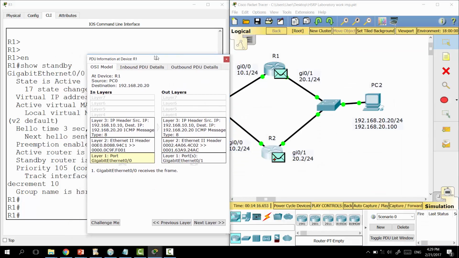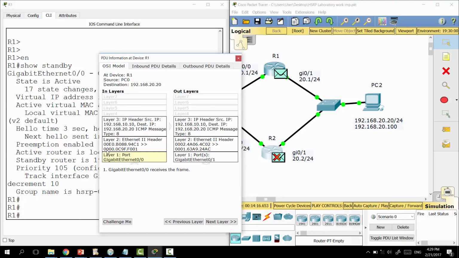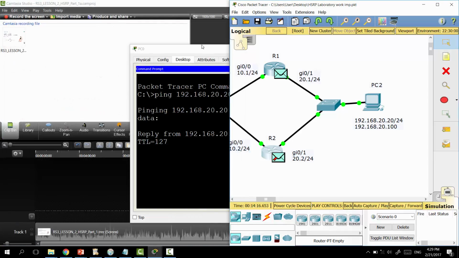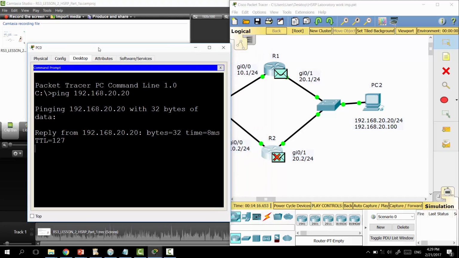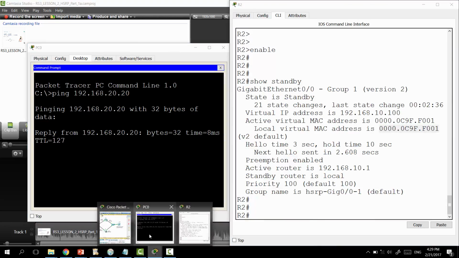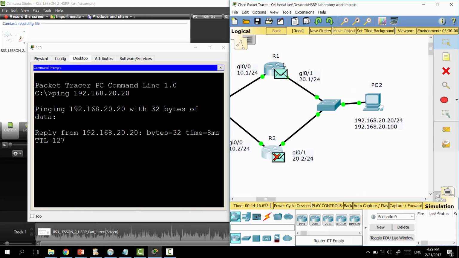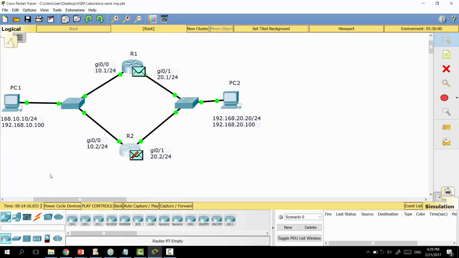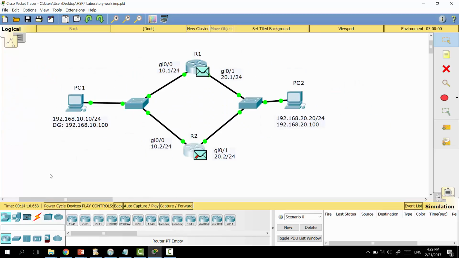When we look at our frame header, we see which MAC address it goes to: F001. This is the multicast MAC address of HSRP, and that is why it travels to both of the routers, and only one router in this situation will forward it to the receiver.